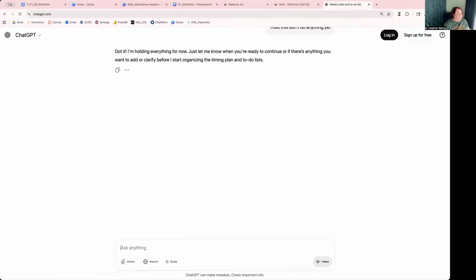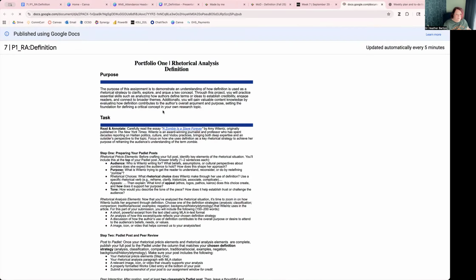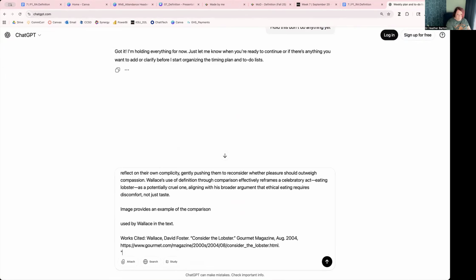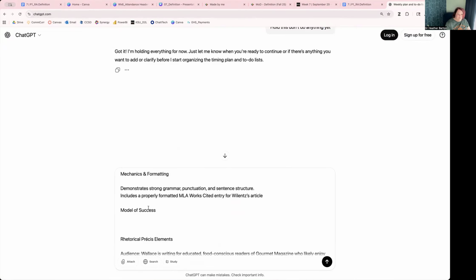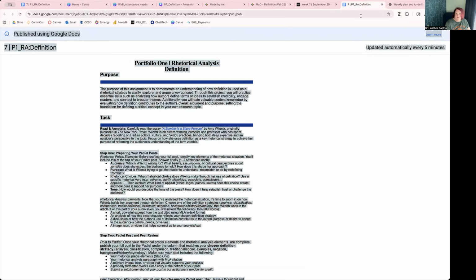So I'm going back into, I'm going to pull this back over so you can see what I'm doing. I'm going to go back into D2L and I am going to view portfolio 1. I'm going to copy it. I'm going to go into ChatGPT and say portfolio 1. Please just hold. Okay. And then I'm going to go back into it.